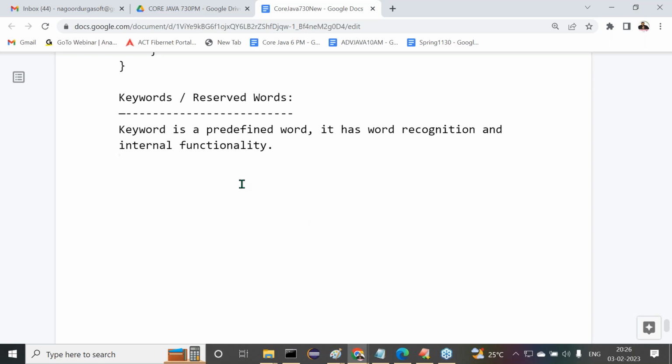Moreover, understand this: all the keywords' internal functionalities are fixed and predefined, not defined by the developer, not user defined. It is not possible to define user defined keywords in Java. Only predefined keywords are allowed inside Java. Don't think about user defined keywords, it is not at all possible. Leave this one. What are the various keywords available there?